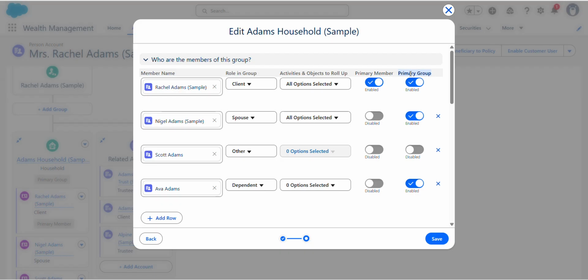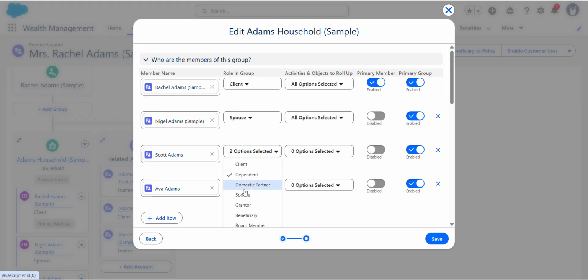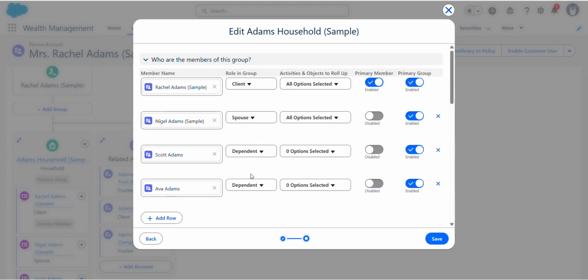Okay, so enable this toggle button for primary group for Scott Adams, and change their role to dependent, right? And deselect the other, right? And for activities and object rollup, you can select all, right? So just click on save.